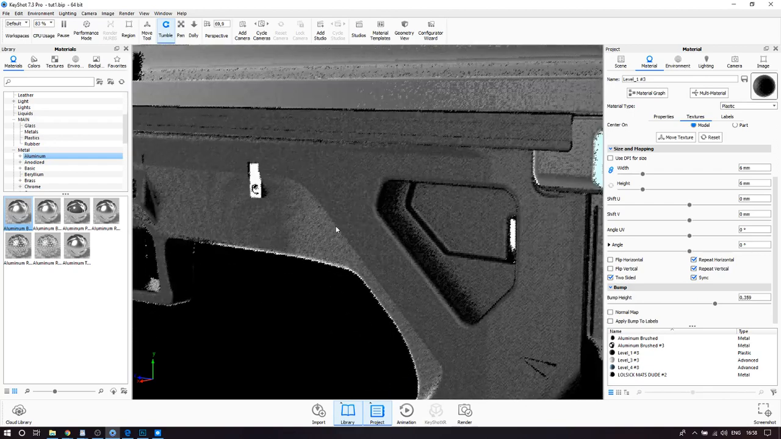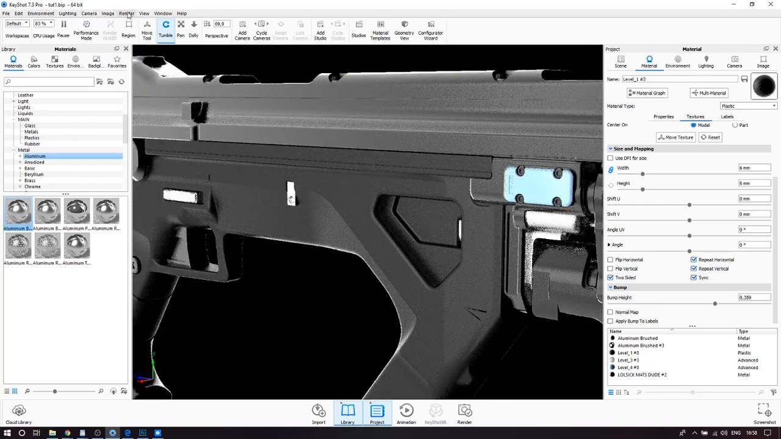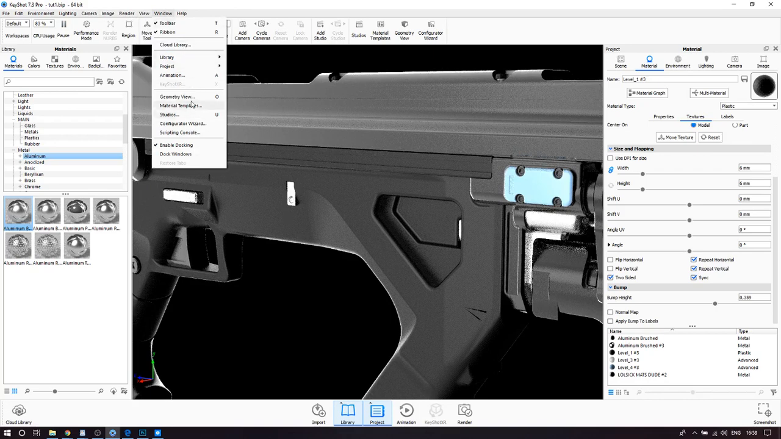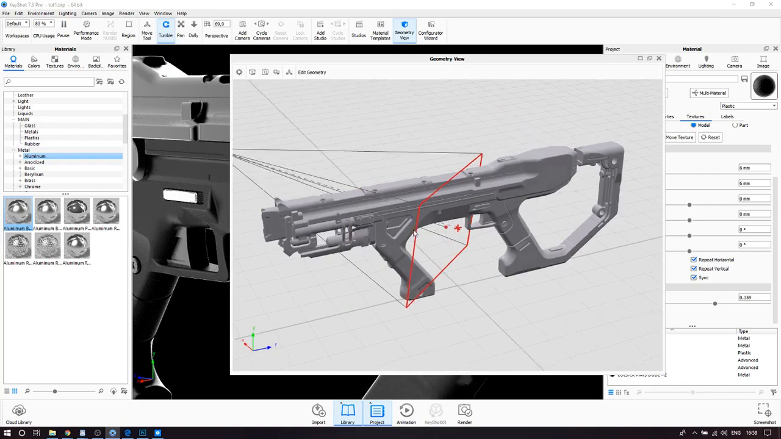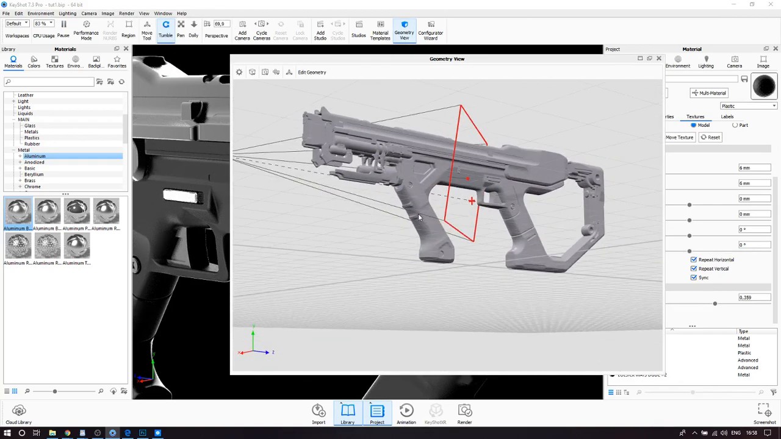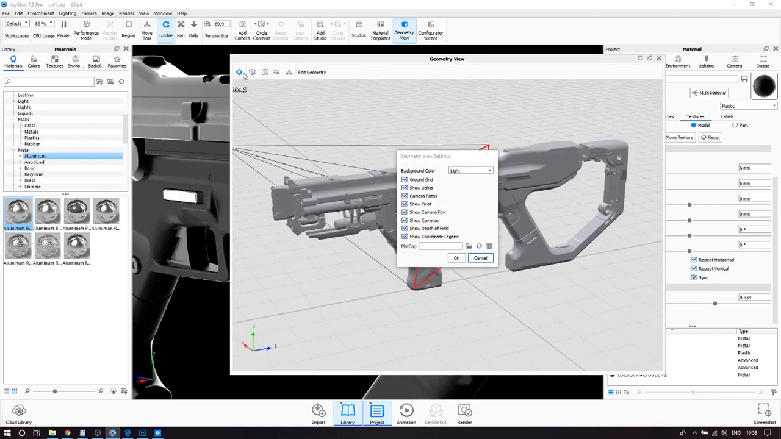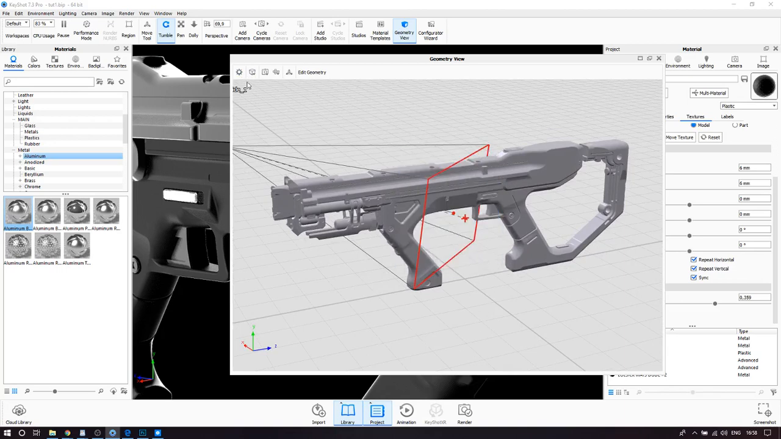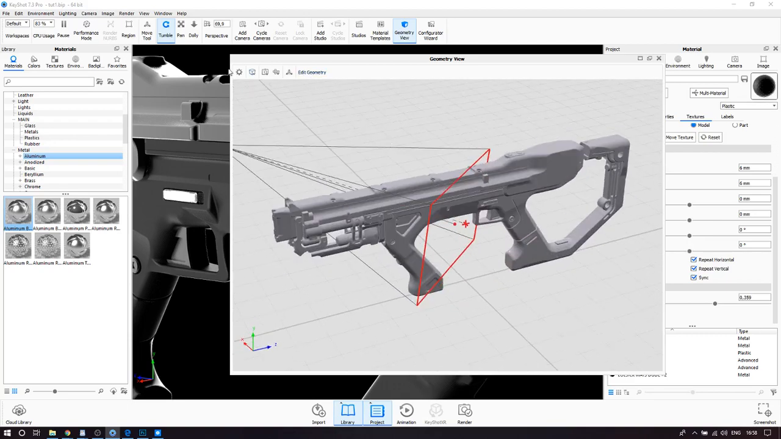Alright, let's go and talk about the geometry view very quickly. So we go over here to Window, or we press O, and we can go to the geometry view. This will allow us to preview our geometry, as well as change how it's viewed. I have a matte cap on at the moment. You can do shaded as well, but matte cap seems to look the best to me.